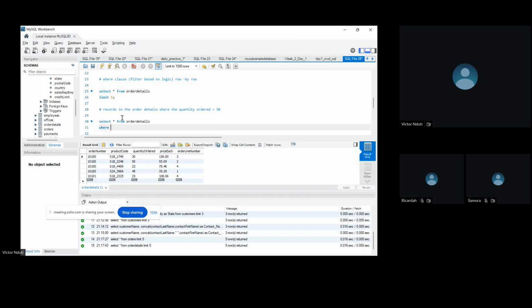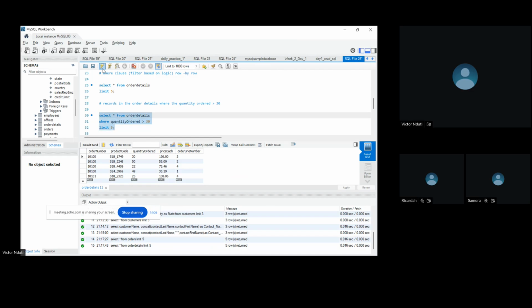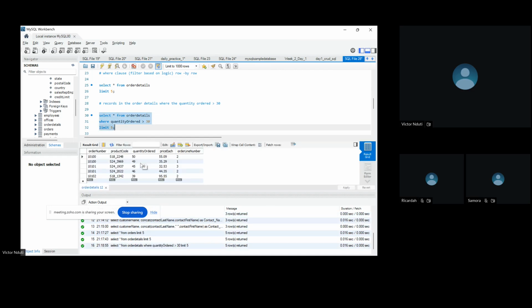So where, what is our column that we are filtering on? Where the quantity ordered is greater than 30. So we are using that greater than symbol, like so. And we can limit to 5 so that you can see. So let's run that. And notice that within these 5 rows, all of them have the quantity ordered value being greater than 30. So that's the where clause. And we've just used one condition, which is where the quantity ordered is greater than 30.